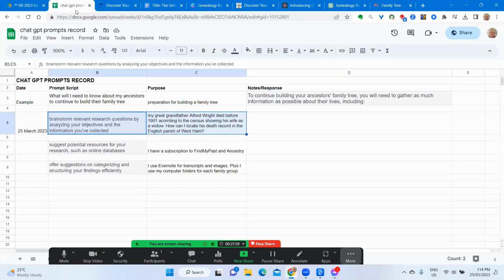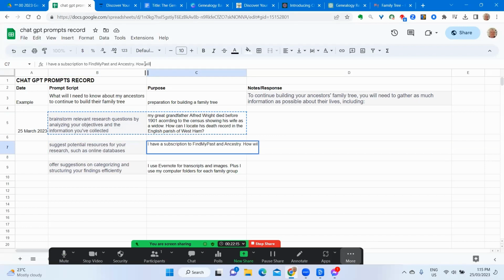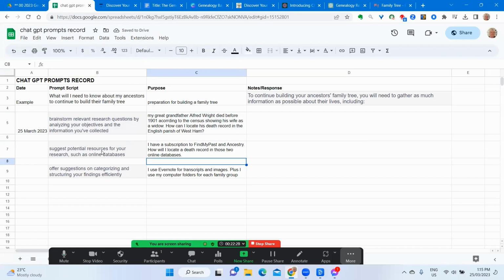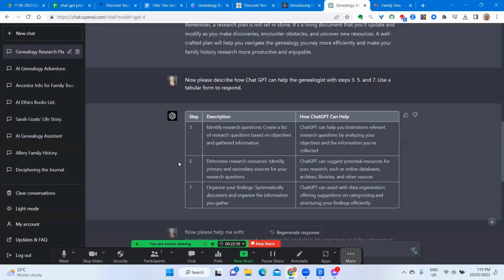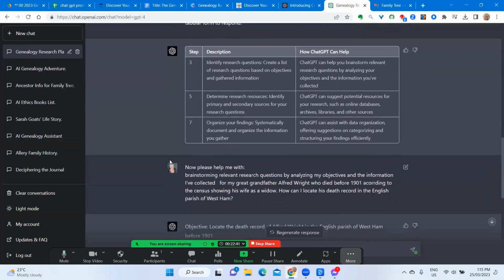So heading back to my prompt record, here is that one. And I want to give it further information that I have a subscription to Find My Past and Ancestry. How will I locate a death record in those 2 online databases? So the process is to copy both of those and bring that question back to ChatGPT.